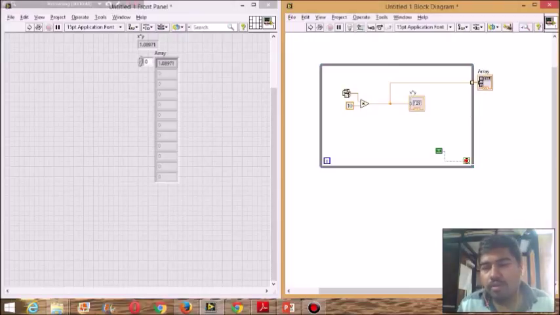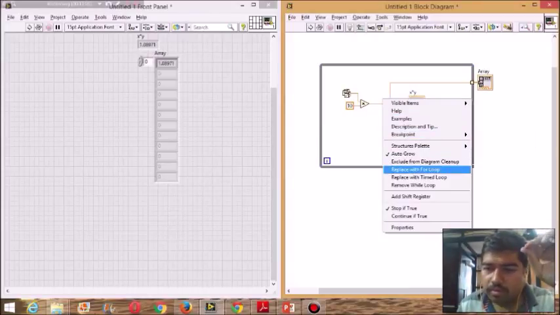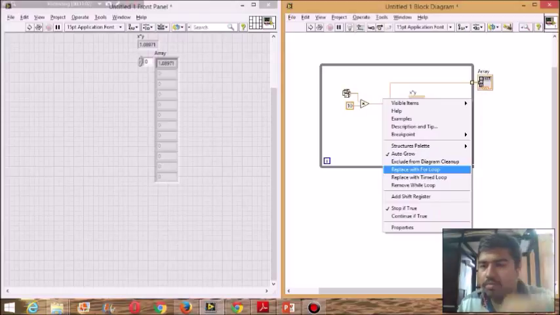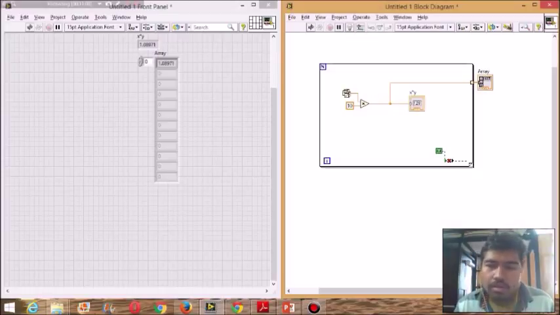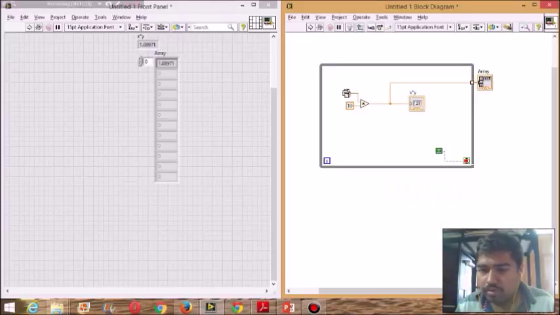Now let's see what the other functionalities of this while loop are. So right click on this while loop. Okay, there is a replace with function also. You can directly replace this while loop by selecting this function. Then there is a function for replacing it with a timed loop, which we will have to use.